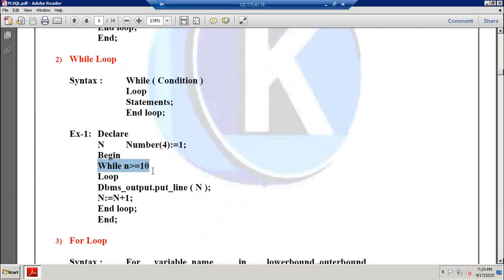In a simple loop, within the loop we write the condition. In a while loop, we specify the condition first, and after that we start the loop. That is the difference between the simple loop and the while loop.